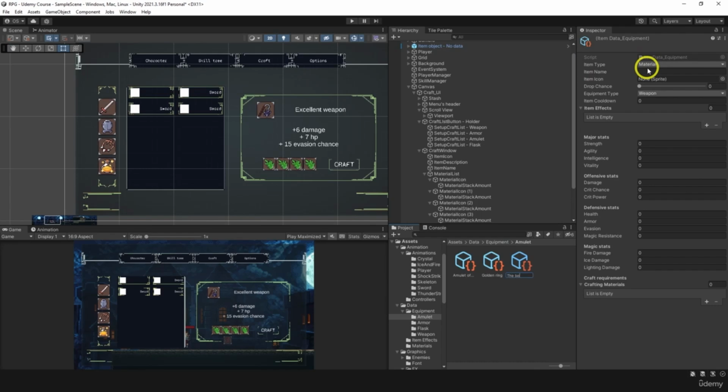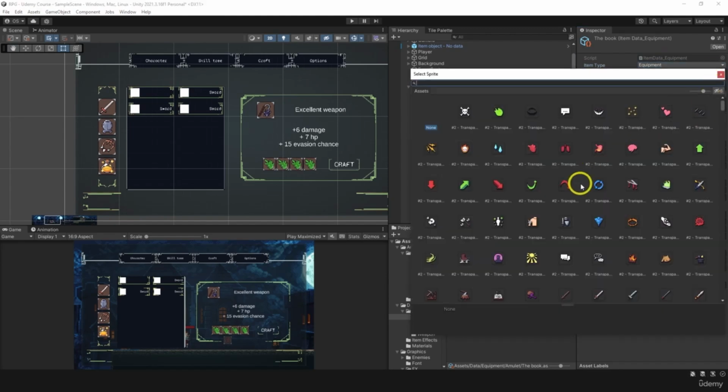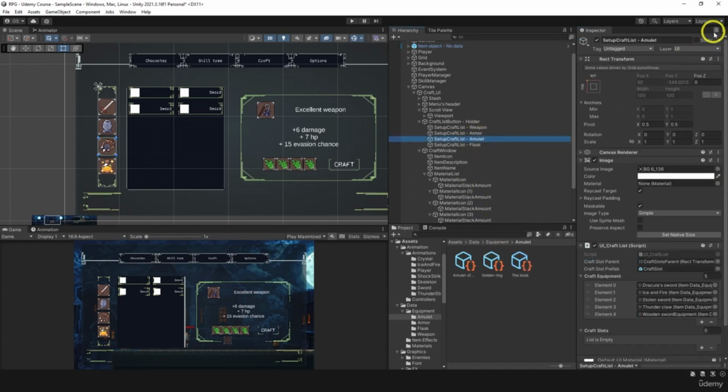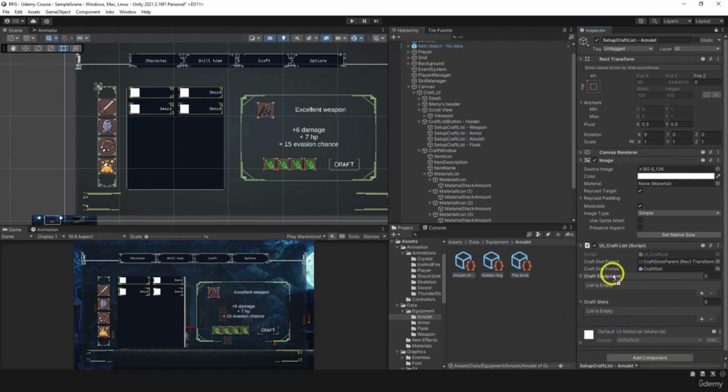The book. It's equipment, amulet, icon. Let's say it gives you a lot of ice damage. It's a chilling book, you know. All right, let's take back to the setup craft list of the amulet, lock it, make it 0, and then move all of the amulets we just made here.